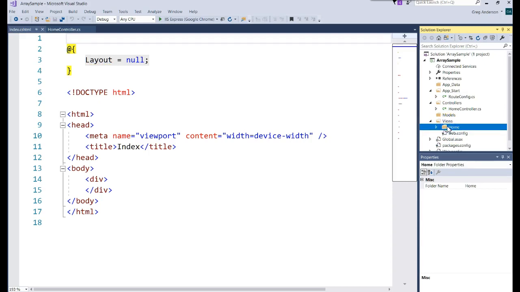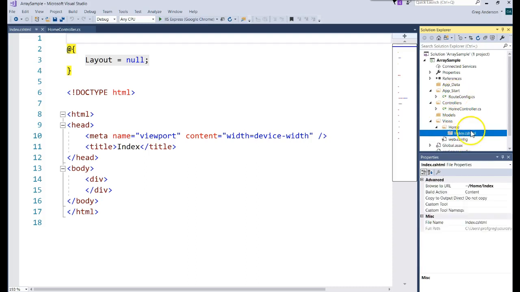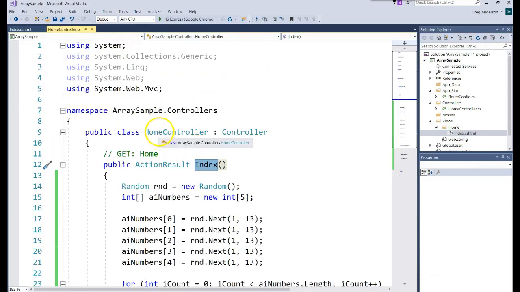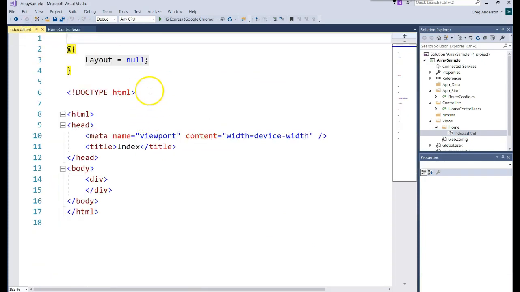Now why did it do that? Because it took the name of the controller without the word controller and made a folder for it. And then it said, here's the name of the view, index.cshtml. And why did it do that? Because it said, you're in the index method in the home controller, so we're going to call that view index.